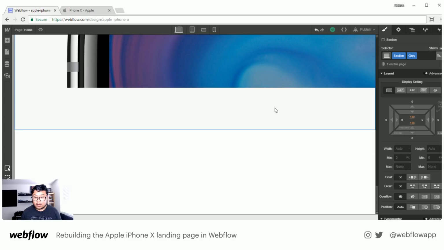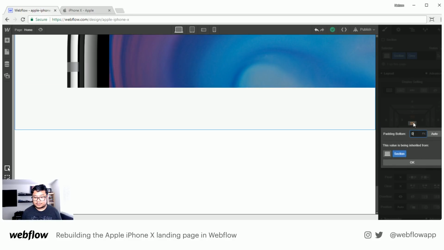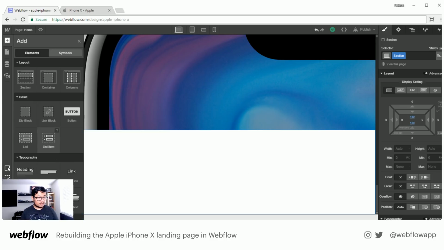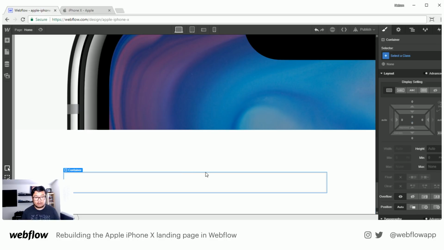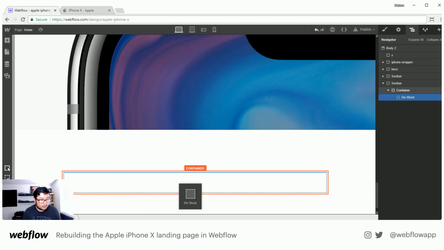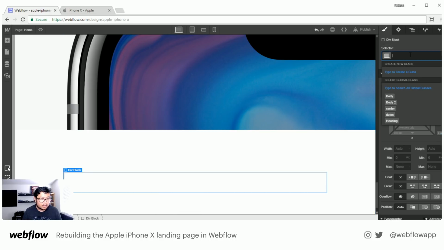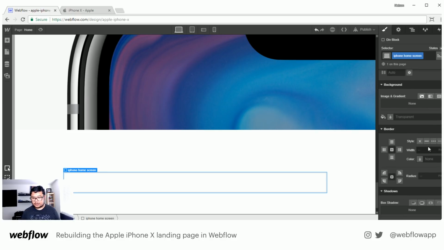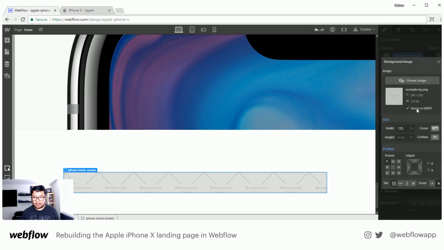Whoa. Oh, because I set it to... There we go. Right. So next, let's go ahead and put another container. And in this container, we're going to put in two things. One, this is going to be iPhone home screen. Home screen. And their home screen is just an image, a background image.